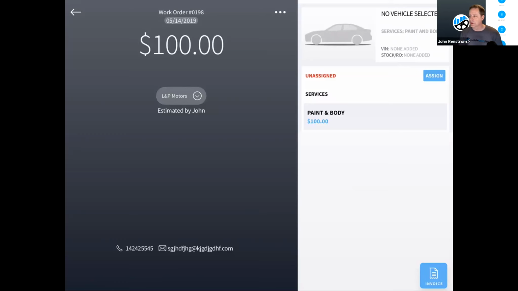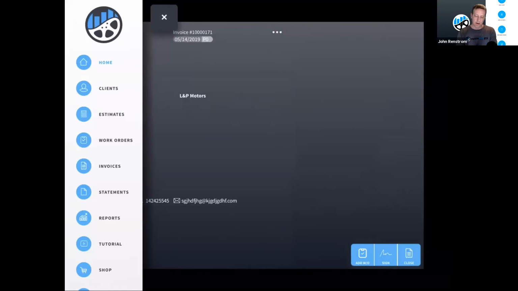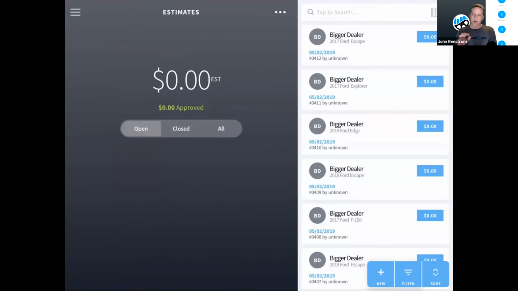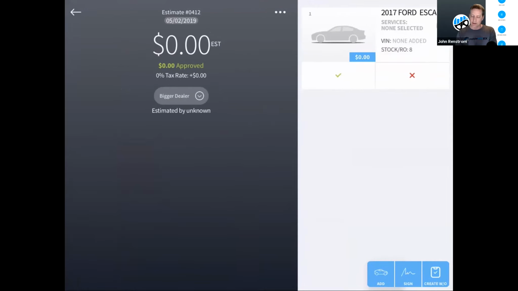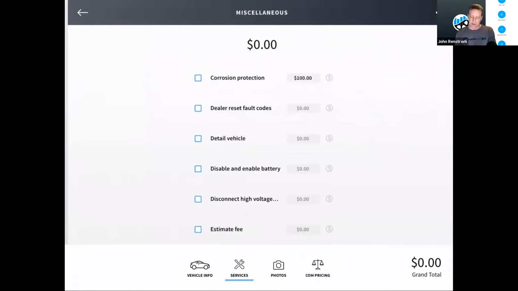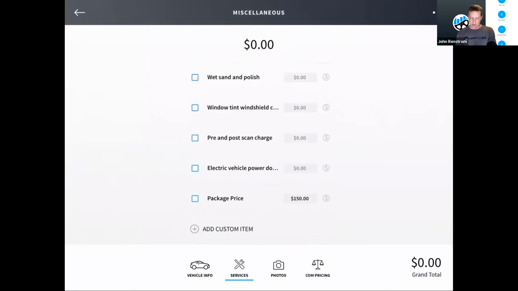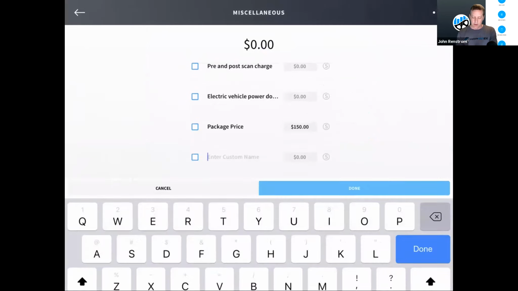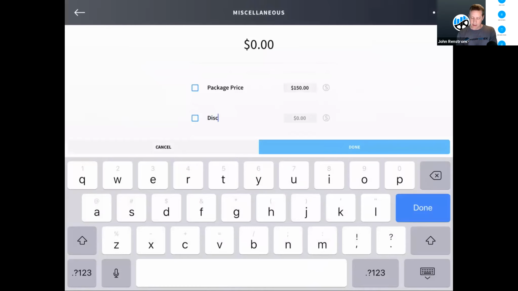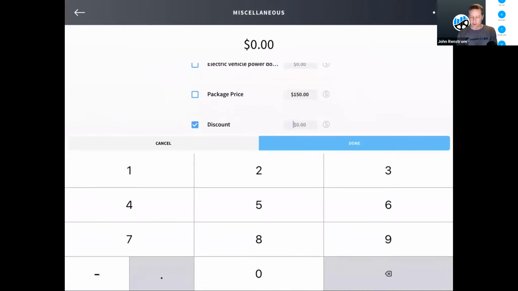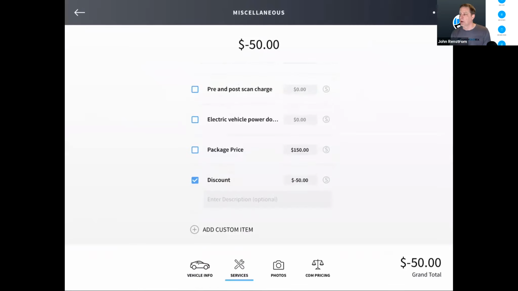Can you show the dealer discount on just an estimate form without having to create an invoice? Not yet. Right now, the only way to show a discount on an estimate is if we go into the services screen and add discount. Then we check it, and we put in the negative dollar amount. That's the only way to do that right now, Jacob.